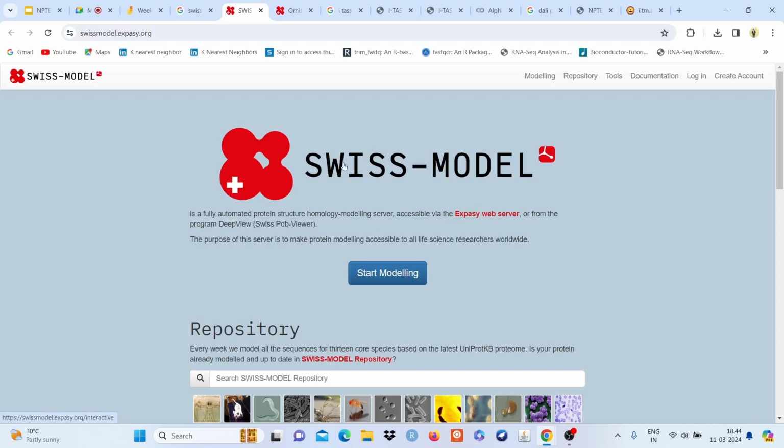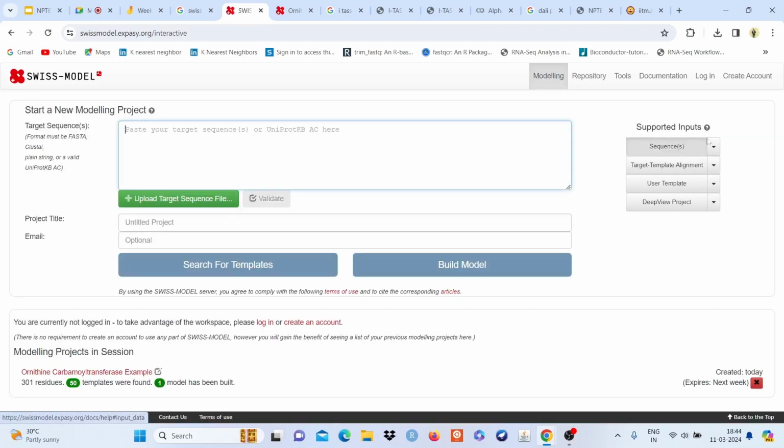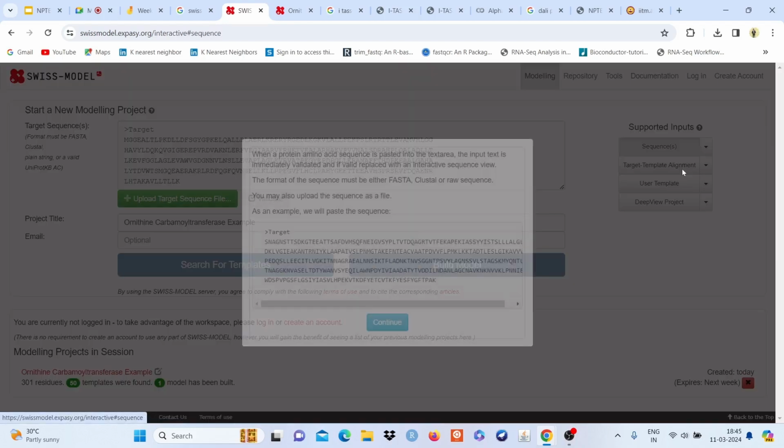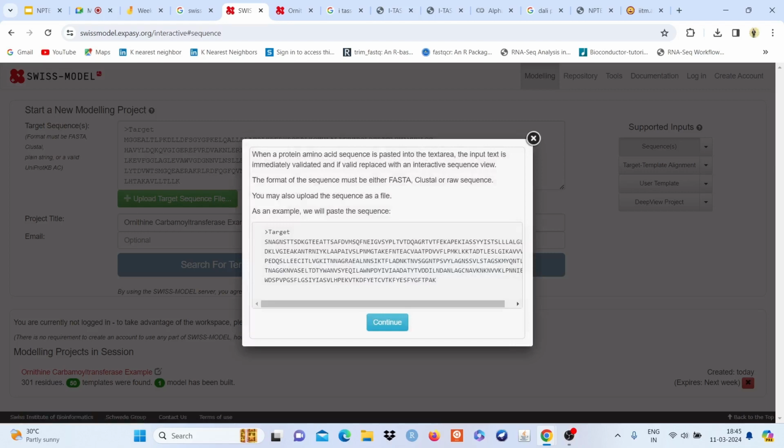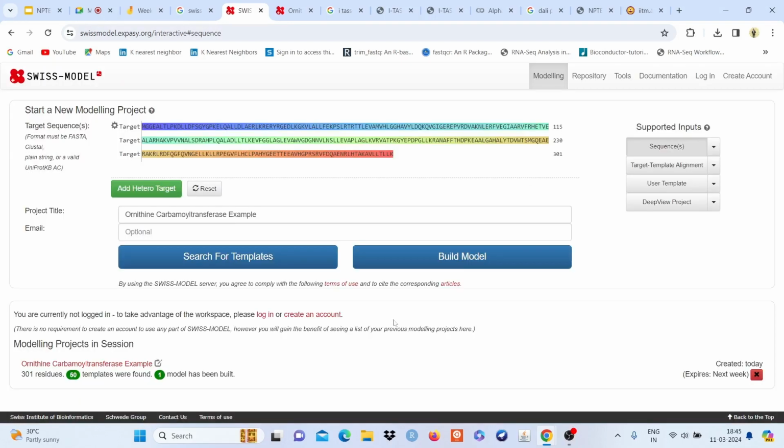So it shows Swiss model is a fully automated protein structure homology modeling server, accessible via Expasy web server. So the purpose of this web server is to make protein modeling accessible to all life sciences. So here I'm clicking on start modeling. For this demo session, I'm taking an example. So I'm filling up with the FASTA format of the sequence.